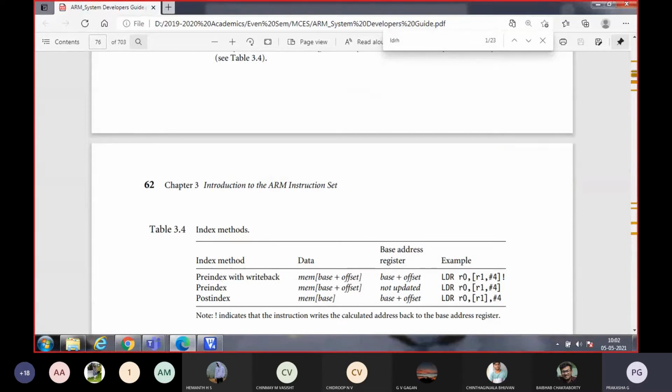So there may be a theory question with examples: with example, explain the single register load store addressing modes. It may be asked for 6 marks or 8 marks. Or simply they may ask, explain the load store addressing modes. So you have to be very specific, and with the syntax, with one example for each mode, you should explain that.